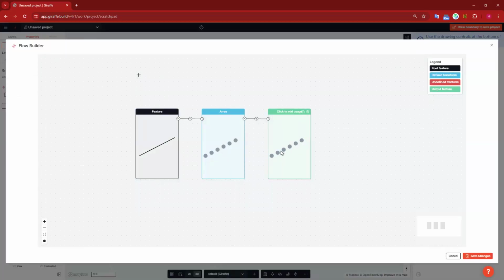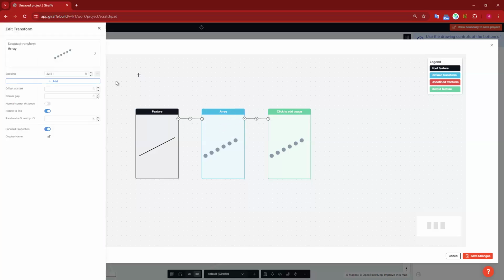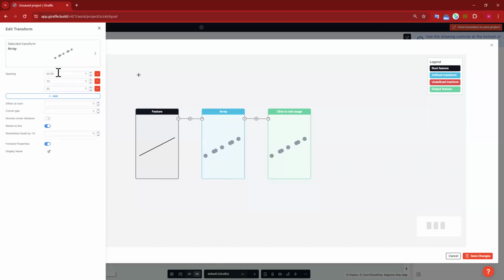In order to change the number of dots and what the spacing is, I would need to edit the instructions. So I can click on array and open that. And here I see all of the settings that are available for this transform. So maybe I want my spacing to be, maybe I want it to be 45 feet. I could add additional spacing, so maybe I want it to be sort of irregular. And then it will create a pattern of those different spacings. And you can kind of see a preview start to come through as I do that.